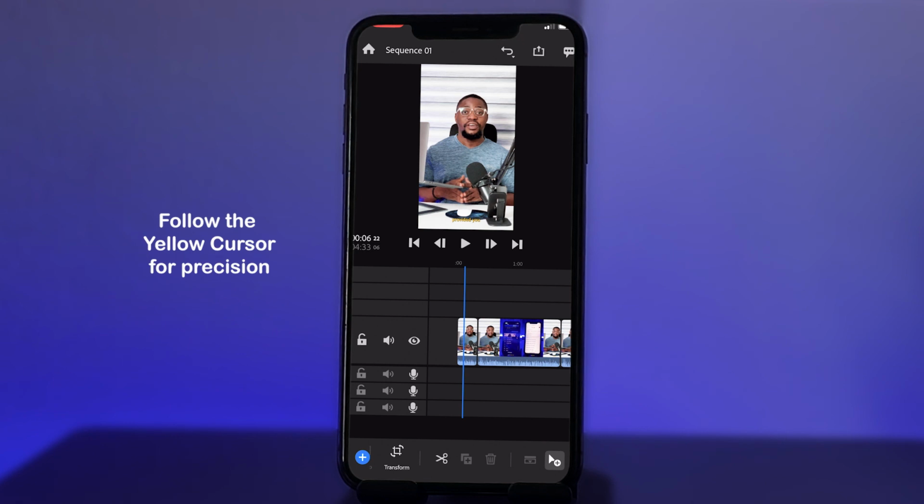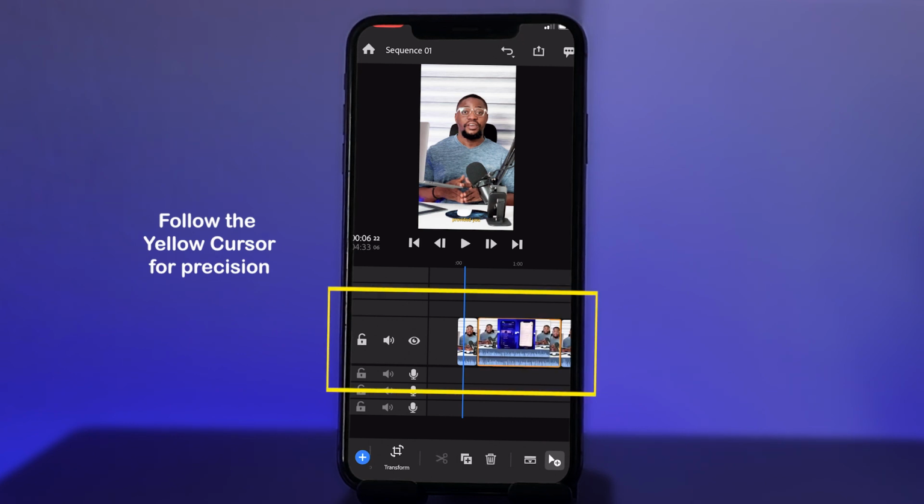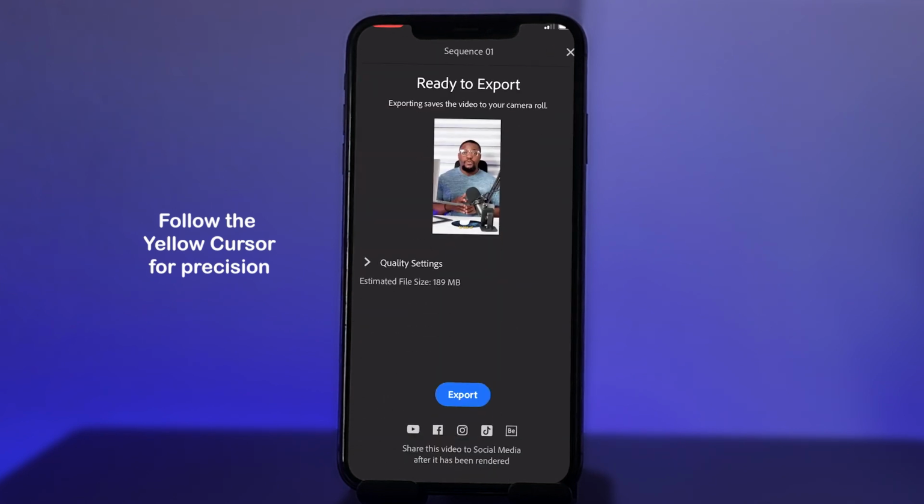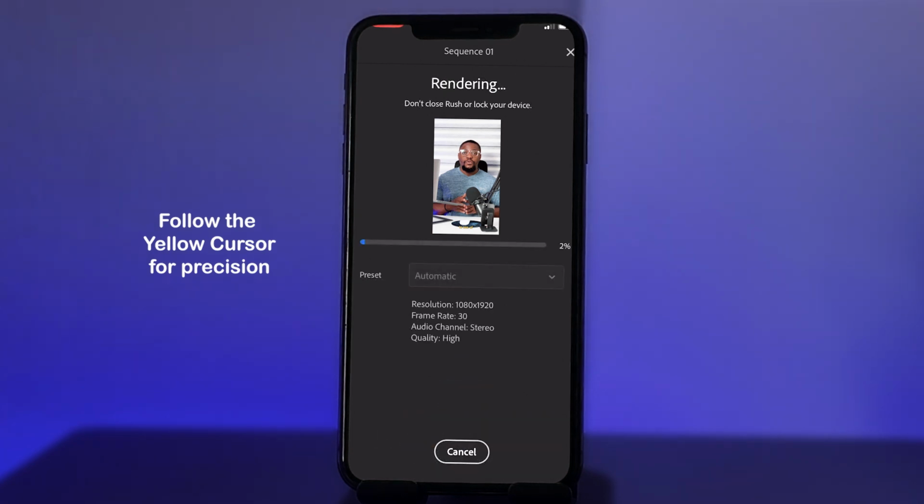On your timeline, you can click and hold the video and move it around if you want to reposition, or you want to take it up to overlay on another video, and this is how it works. When you are done editing your video, click on this icon up here to either post directly to your social media page, or you could just save it to your camera roll by clicking this export here, and it exports directly to your gallery or your camera roll.